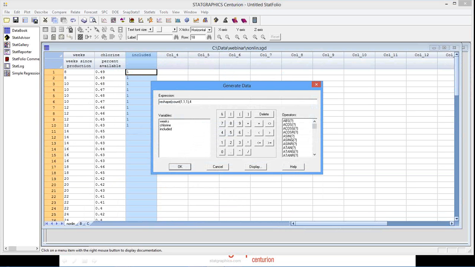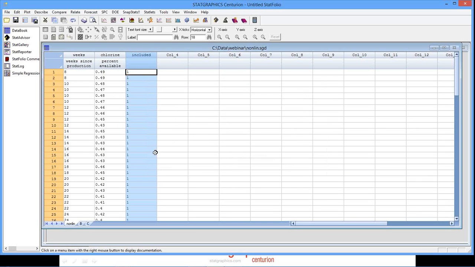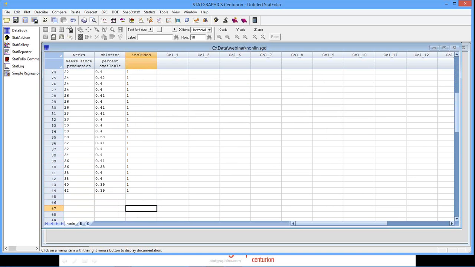If you were here for the last webinar, you saw me using certain operators. Here are two operators, reshape and count. Count from 1 to 1 by 1 will just give me the number 1. Reshape it into a column of length 44. That actually filled out this column with 44 ones.